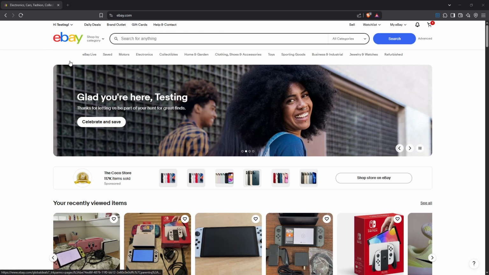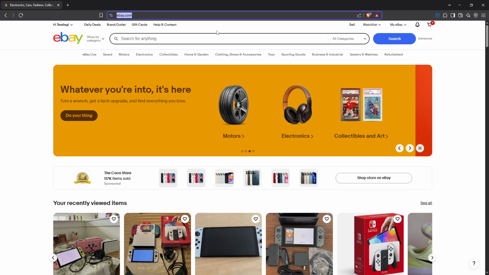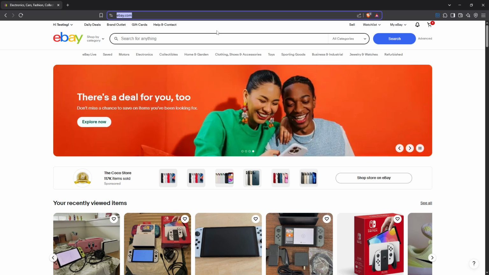First things first, you'll want to open eBay and log into your account. This might seem like a no-brainer, but it's an essential first step. If you don't already have an account, you'll need to create one before moving forward. Simply click on the Sign In button located in the top right corner of the homepage. Here, either input your credentials or register a new account if you've never used eBay before.